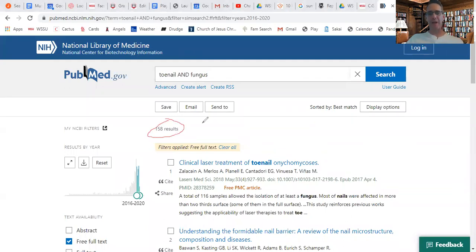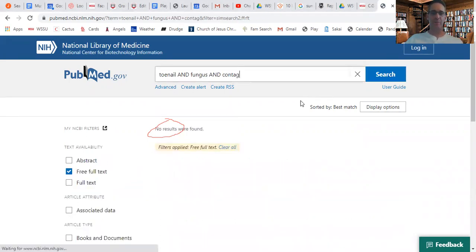A little more manageable, but maybe a little bit too many to look at. What should I add for a search term? Well, maybe I'm interested in whether or not it's contagious. And one way to do this is just with C-O-N-T-A-G, because that'll cover contagious, contagion, and so forth. So let's add that to our search.